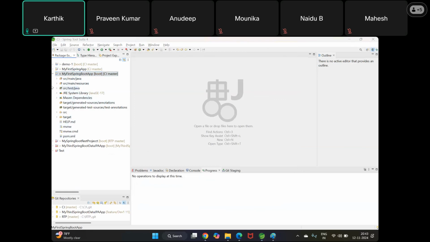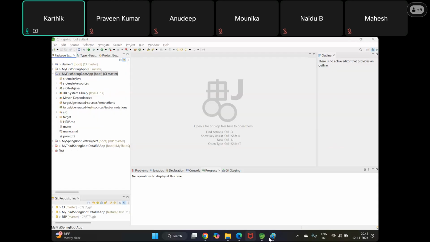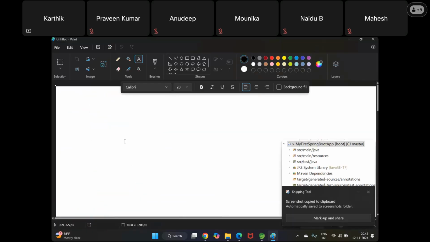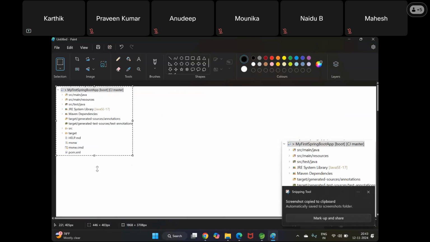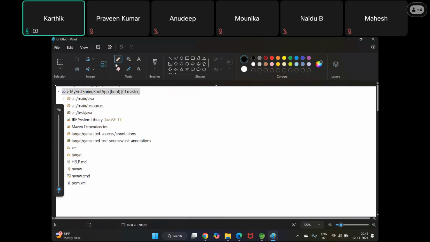Let's take this entire structure into the web, into paintbrush. Yes, don't save. Let's see what each and every folder contains here.